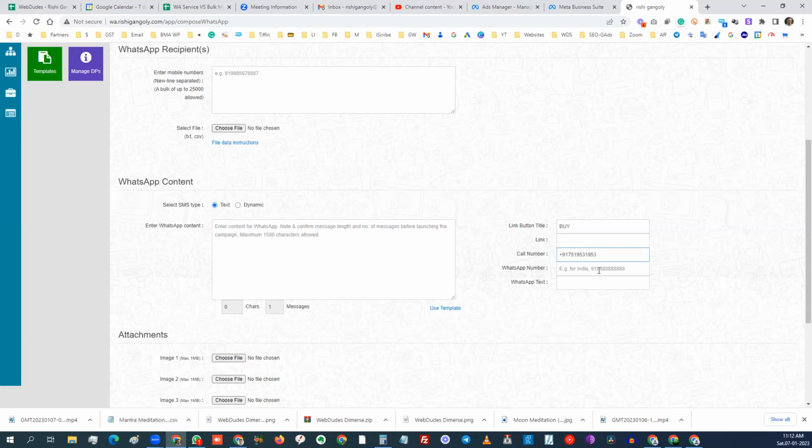And of course, if they want to WhatsApp me, it'll be the same thing, but without the plus. So it'll be just 91 and then the number, and then they can even just text me, because this message which is being sent to them is coming from their cloud server, not from my number. So it's a virtual number. It's always different. It's never the same.